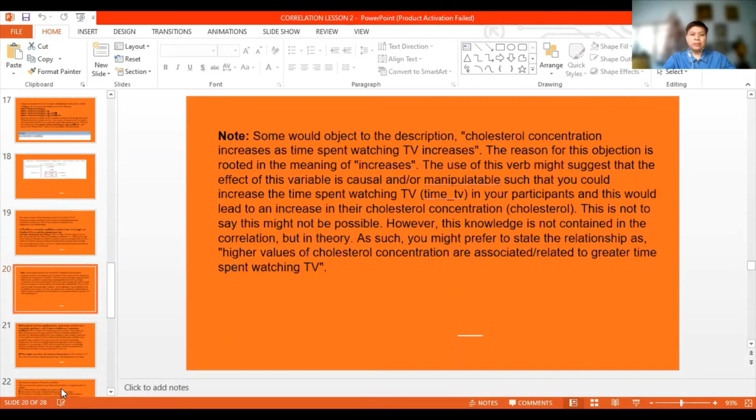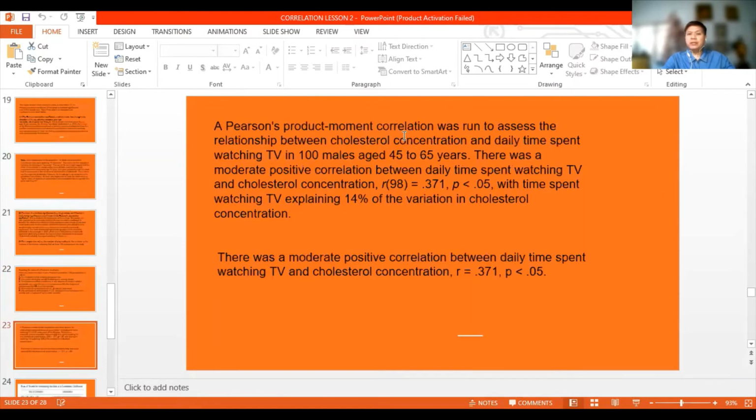Let's have our example. Ito muna. How do you interpret? It says here, a Pearson product moment correlation or a Pearson's correlation was run to assess the relationship between cholesterol concentration and daily time spent watching TV in 100 males aged 45 to 65 years. Anong result? There was a moderate positive correlation between the daily time spent watching TV and cholesterol concentration.